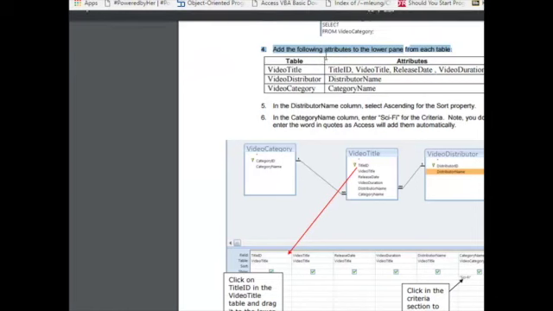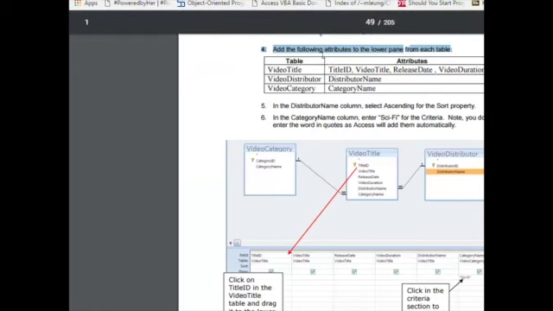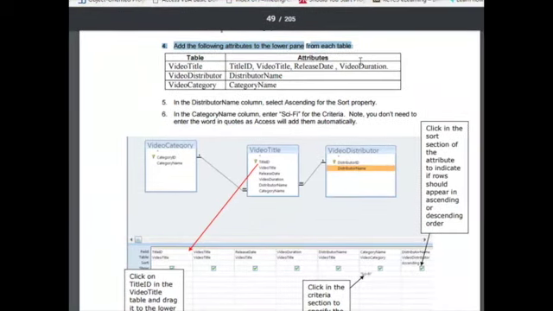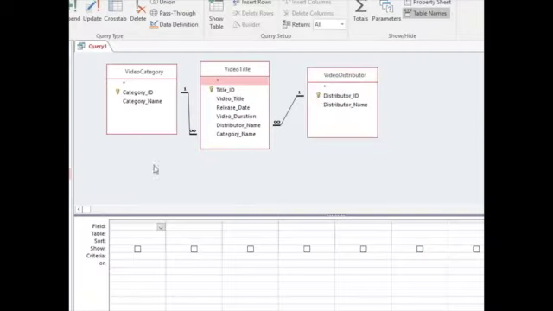So we've got those. Now what do we want from each one of these? Video title, I need title ID, title, release date, and duration. Note I'm double clicking these. Double clicking will put them down there. You can also drag and drop them down there.